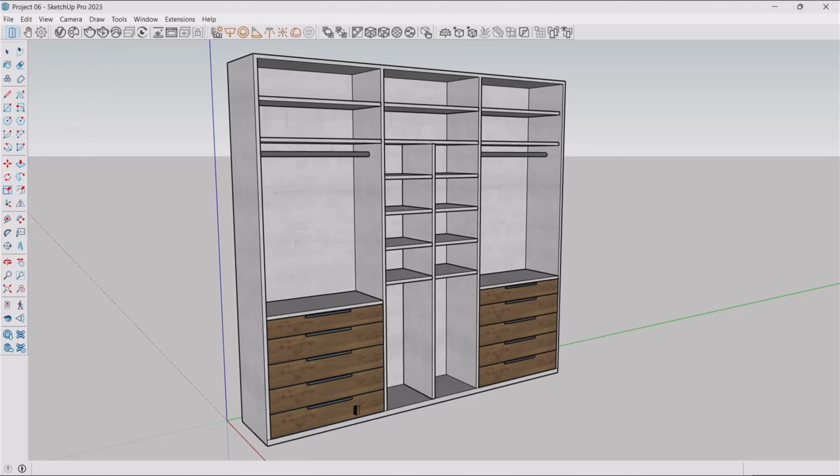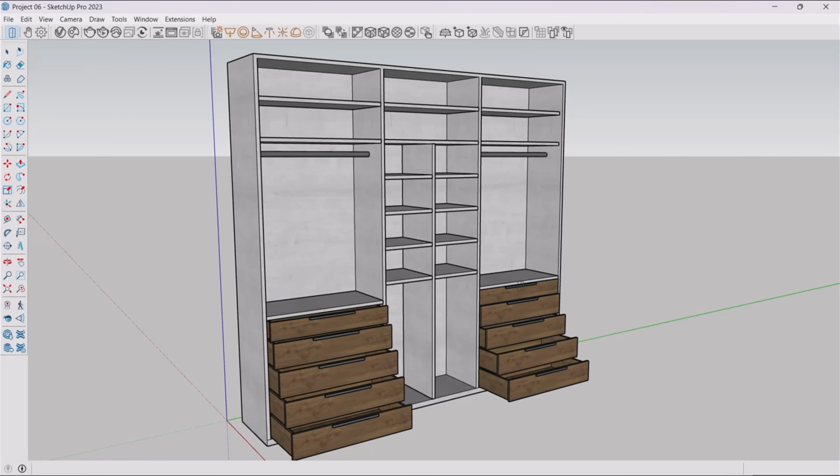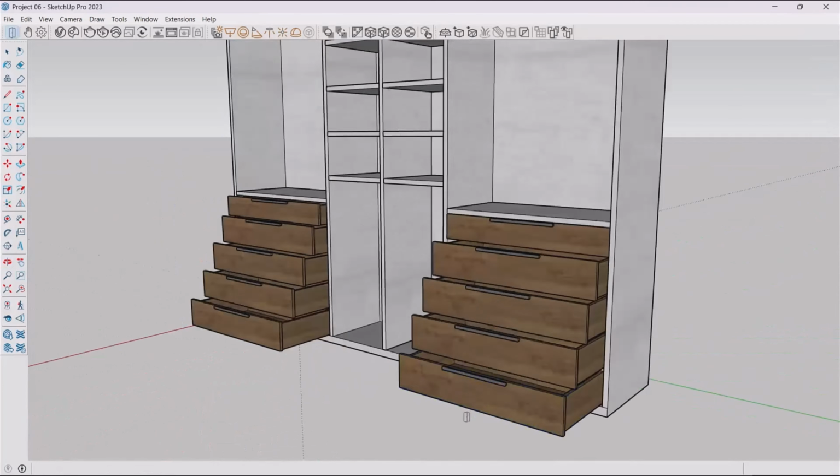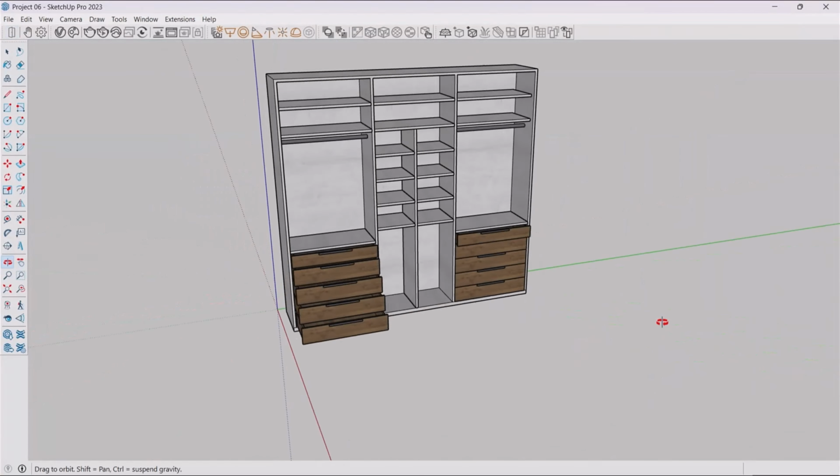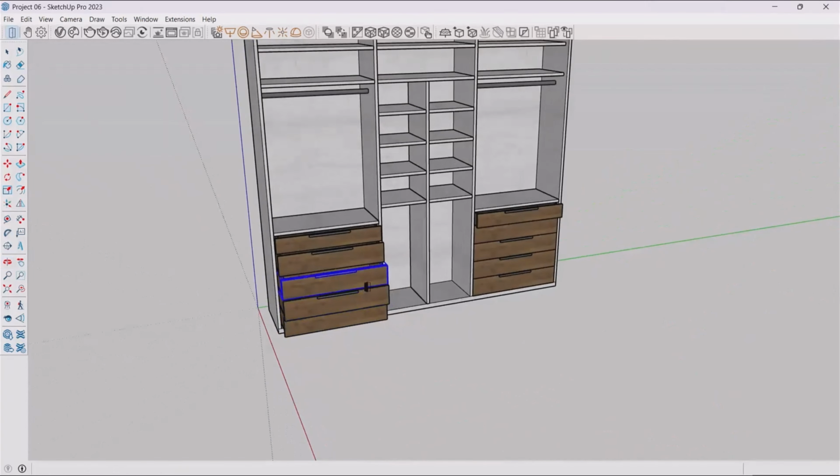Drawing a 3D closed cabinet is easy. If you follow me step by step and watch the video until the end, I'm sure you will be able to model this 3D cabinet very easily.